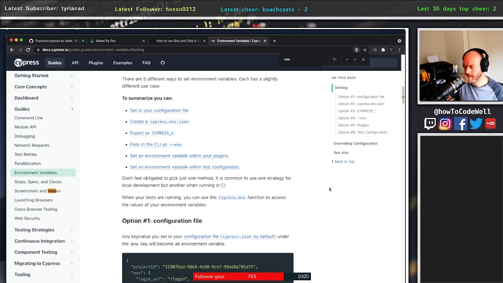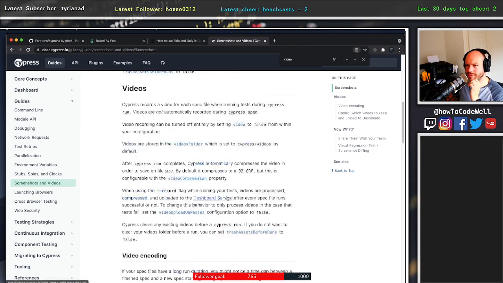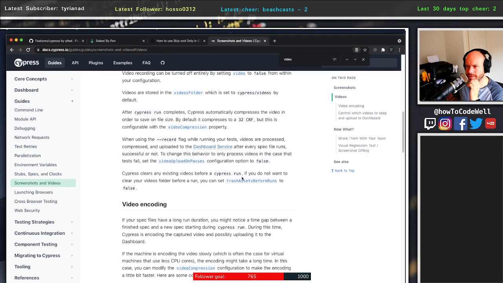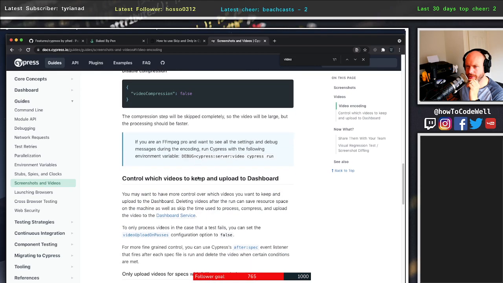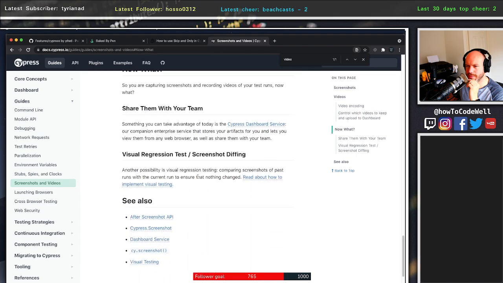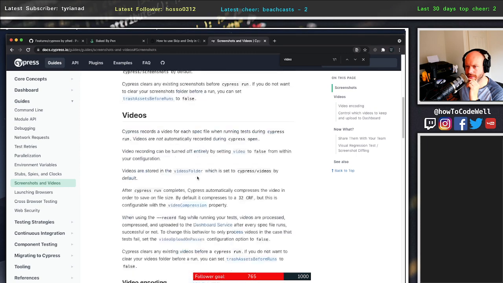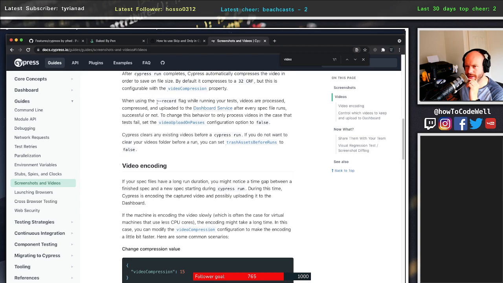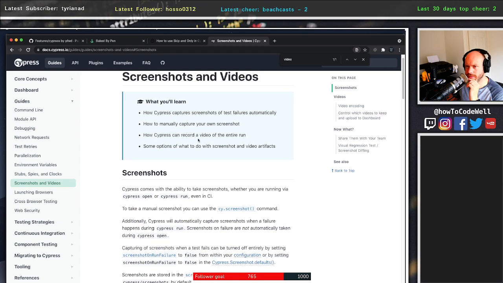Screenshots and videos, okay, fine, but is there anything on the environment variable page? No. Okay, let's go into here. Videos. Video encoding, control which videos you can keep and skip. Doesn't look like it. What's this? There was a flag there when using the record flag. No.